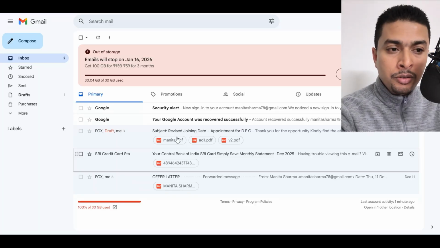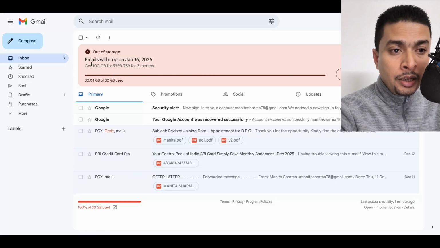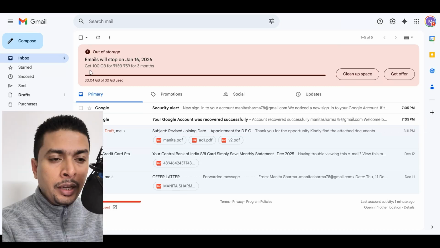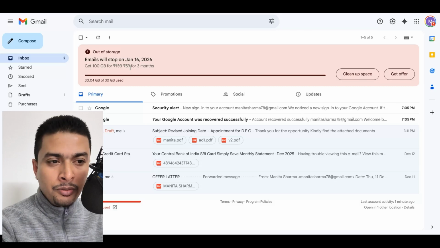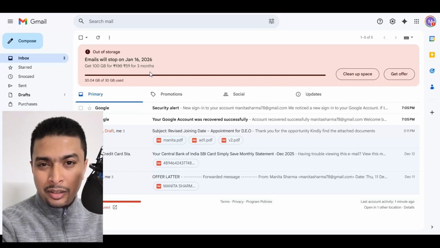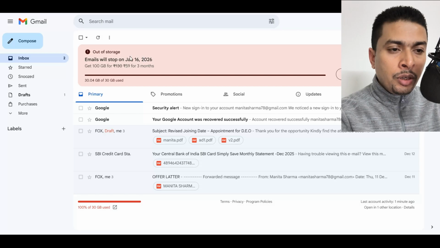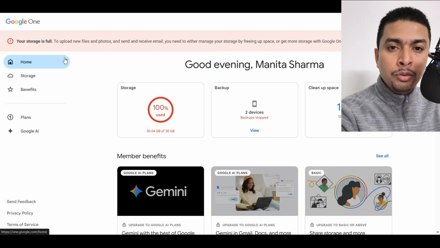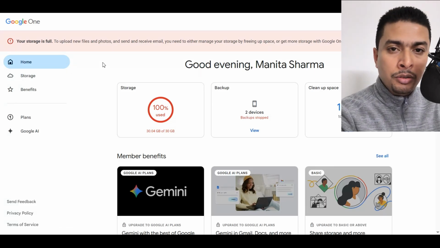The first thing is to log into your Gmail account and you're going to see this message which says out of storage, emails will stop on January the 16th or whatever. You get a notification, something like this, and you also get a prompt telling you get 100 GB for rupees this much or dollars this much for 3 months or 1 month or 2 months or whatever it is. It may be customized according to your location. So if you want to use the free plan only, what I would suggest is get onto Google One. Just type in Google One in Google search and log into your Google One account.